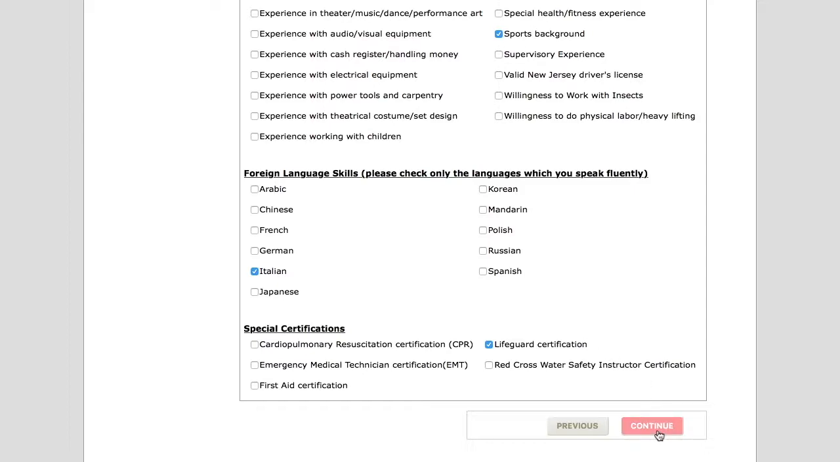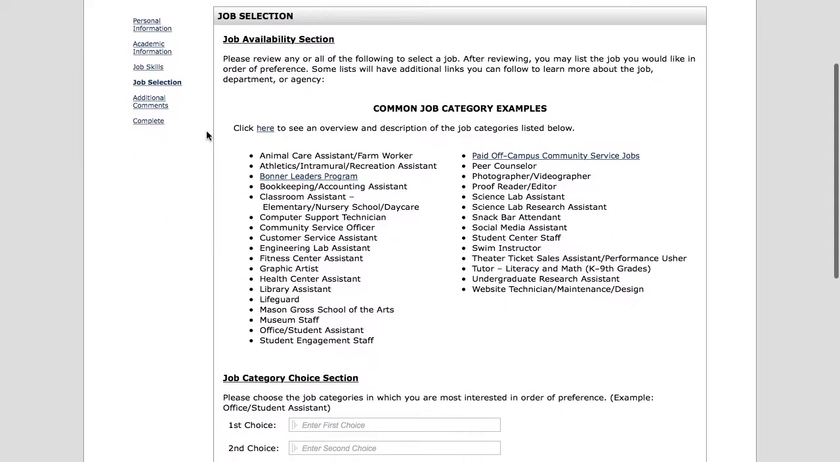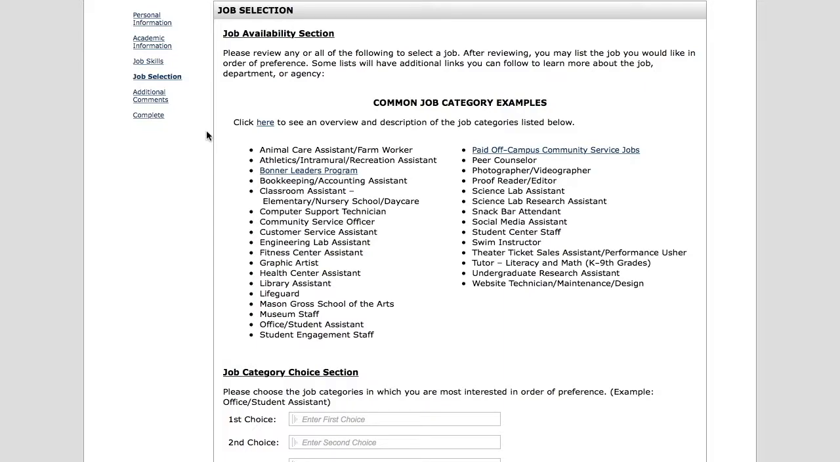When you are finished, please click Continue. The job selection page is another very important part of the application. We have provided a list of common job category examples for your convenience. Please review this section before filling in the job category choice section. We strongly recommend that you click the link to see an overview and description of the job categories. This will help you understand some of the details of the jobs that we have available.